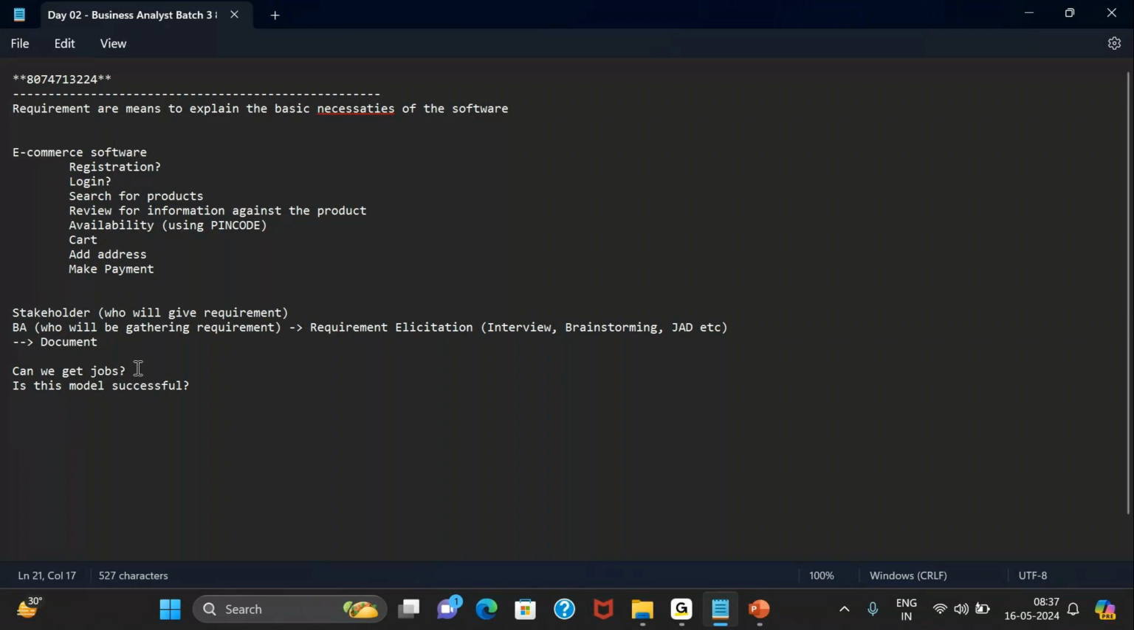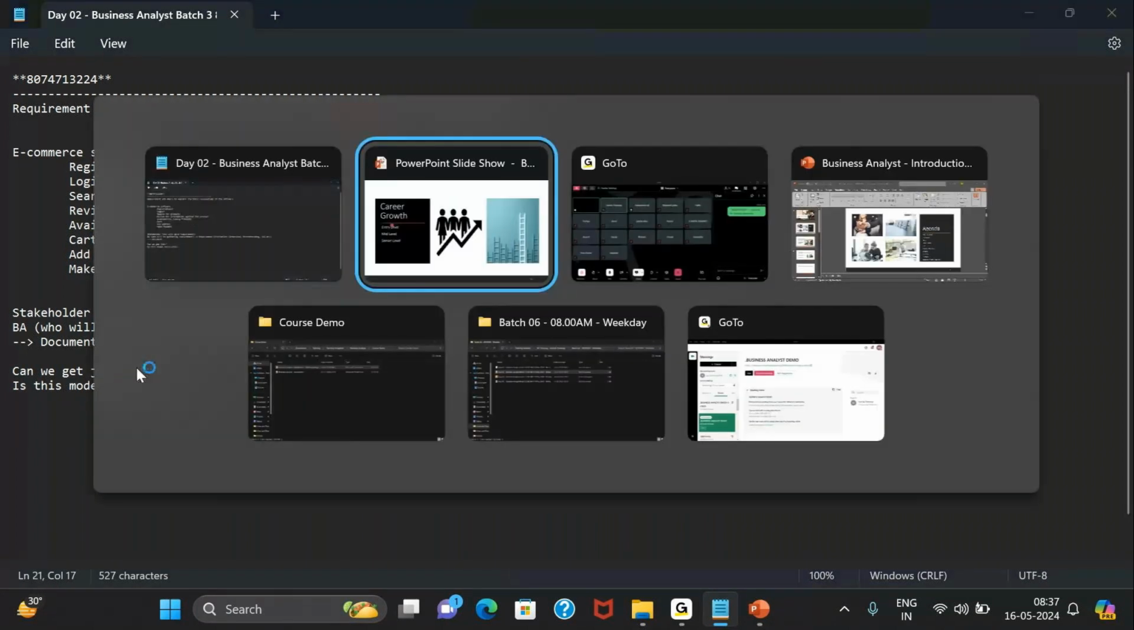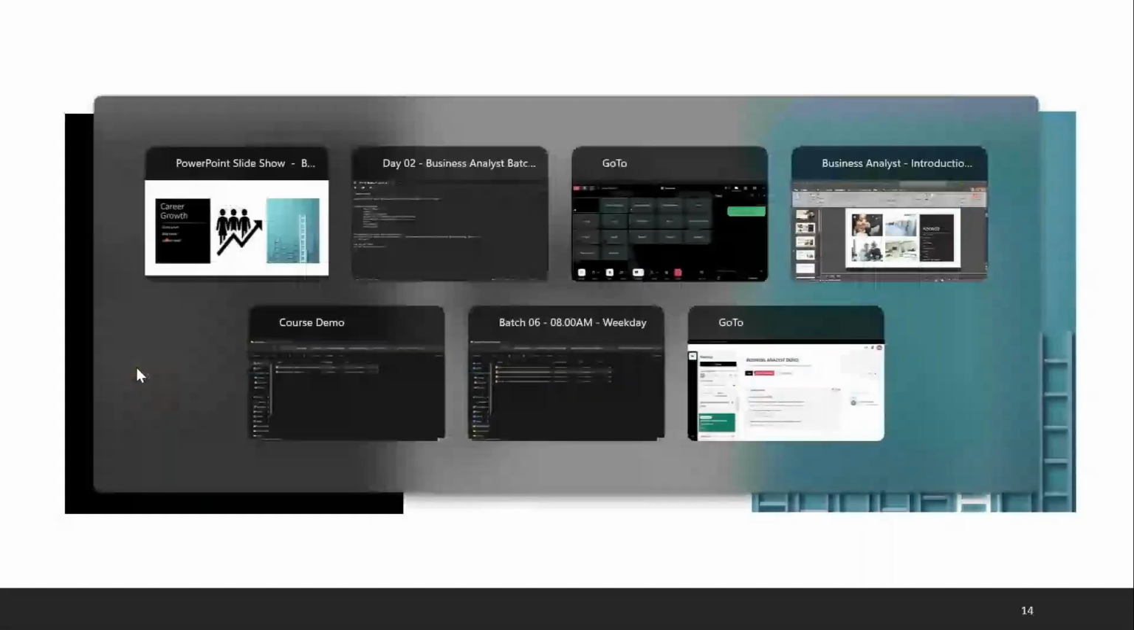So yes, people are getting jobs from our training programs. They have secured jobs, so you can rest assured that if you put in effort along with us, if you prepare yourself by completing the assignments, by being regular in the training program, and appearing for interviews frequently, then you will definitely get the job.